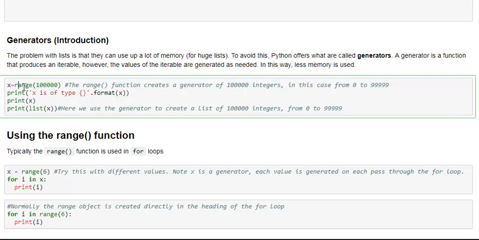So here I just call this function range(100000), and I assign whatever this returns to x. And then I check what the type of x is. I actually print x, and then I give x to a list function. Now what does this list function do? It actually creates a list of all these values. So we won't be doing this, but I just want you to know that it's possible to get a generator, and then if you really want to have all those values in memory, you can then create a list from those values.